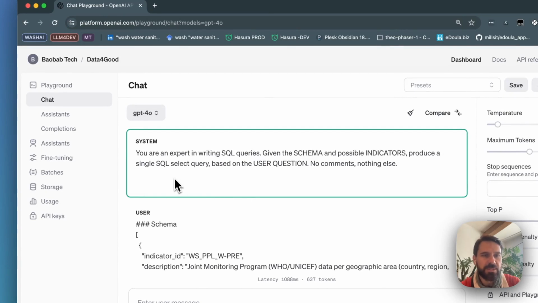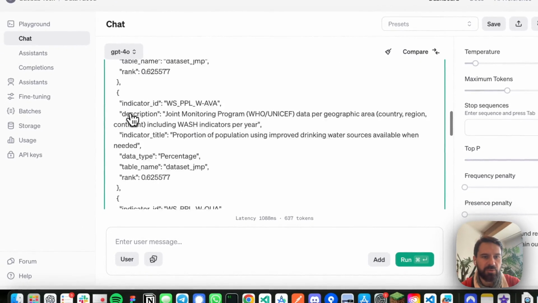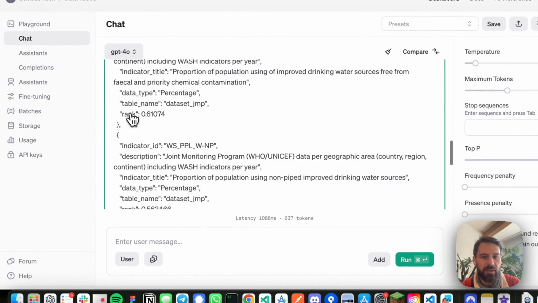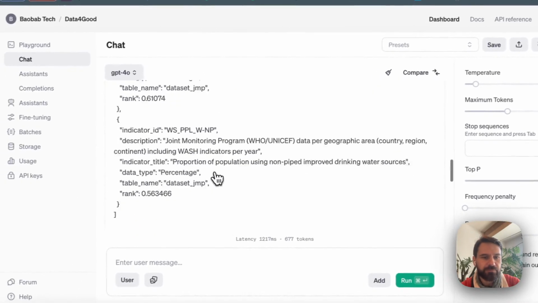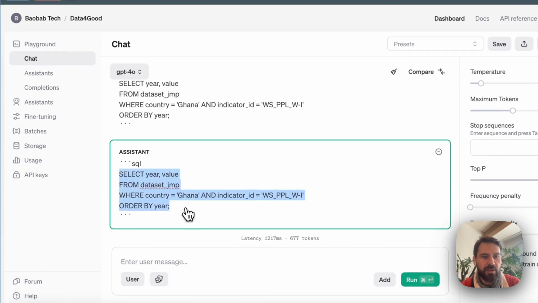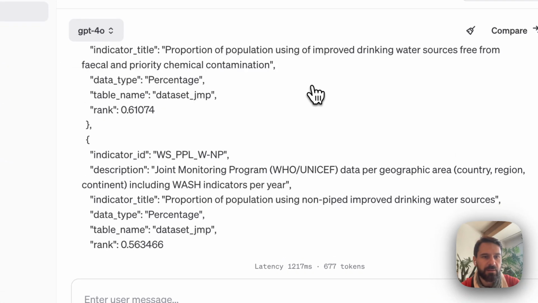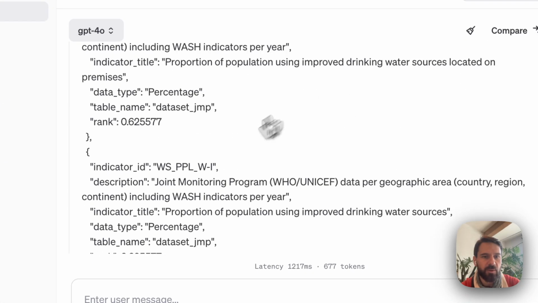So here it is. We're using, in this case, GPT-4o programmatically. This is the same system prompt as was shown, and this is just the data that I've put here as the user message. If we run it, it will generate here the assistant response. It generated a SQL string asking for the year and the value from dataset JMP, where country equals Ghana. It knew it had a country field available, and the indicator ID of this one. So it picked only one of them, which, if I actually look for it, where would it be? Up there somewhere. This is the one.